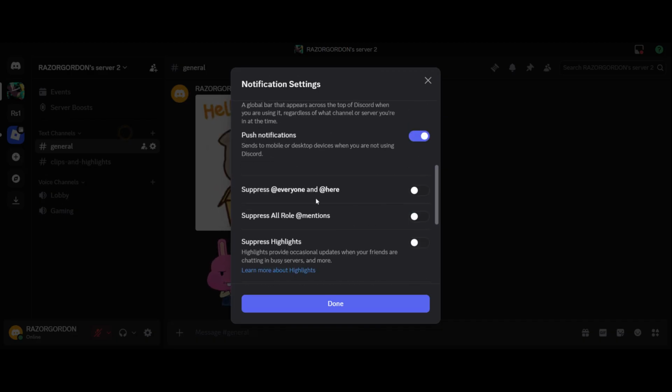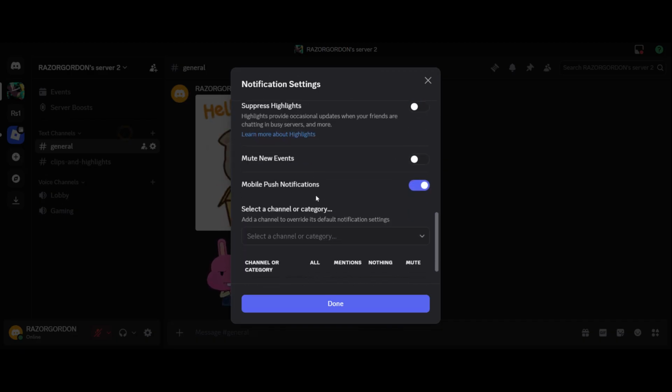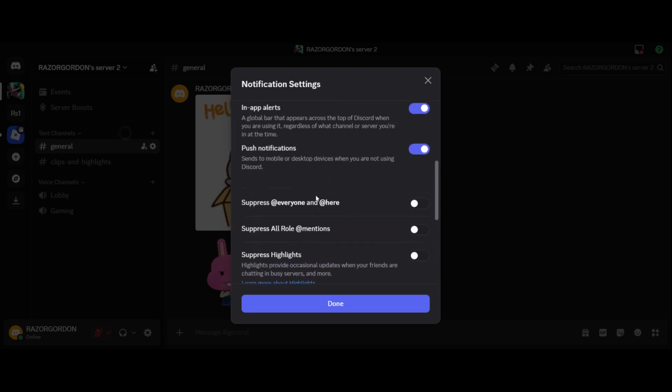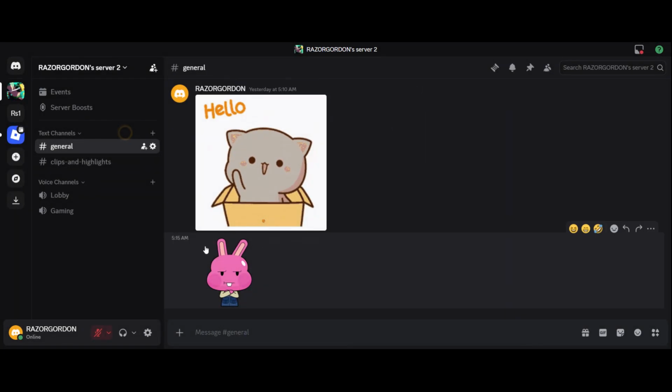And that's it. That's how you access and manage notifications in Discord. It only takes a few clicks, but adjusting these settings properly can make a huge difference in your overall experience on the platform.